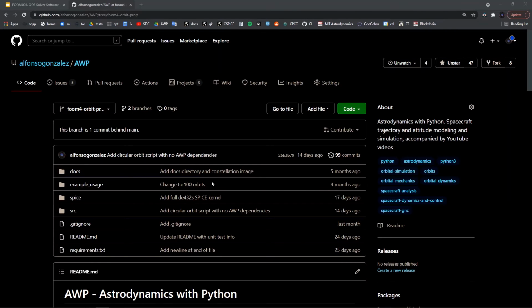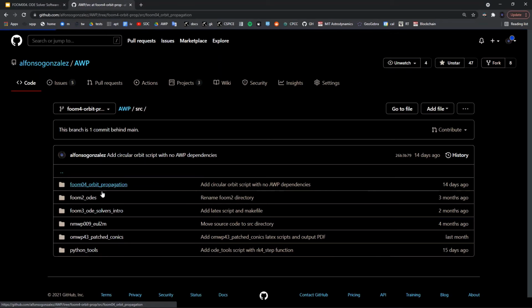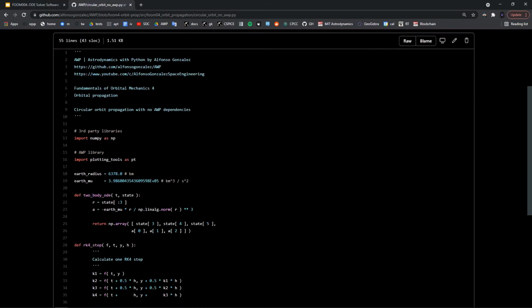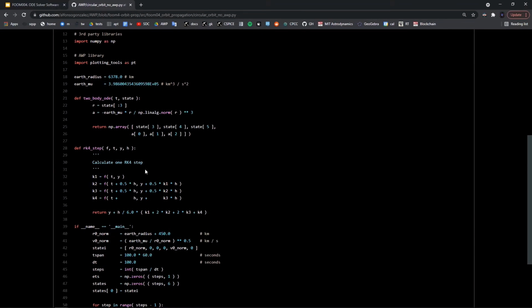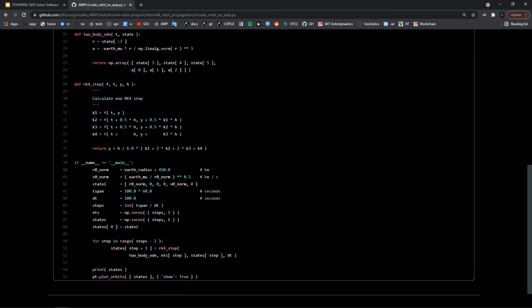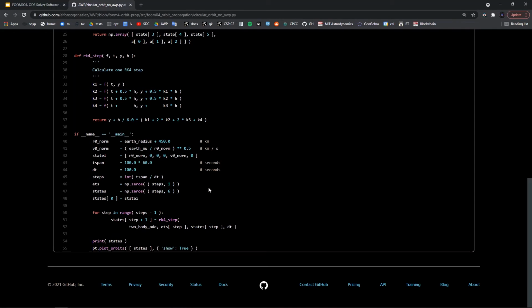So now going to the GitHub repository, if you go to the main page, src, FUM04 orbit propagation, we'll start with a circular orbit, no AWP, where in this script, I have everything that you need inside of the script. So the two-body ODE function is right here. The RK4 step function is right there. And then all the variables that you need, like Earth radius and Earth mu, are all in here. So you can run this just by itself without doing anything else. You could literally copy and paste this and plug it into your own computer and run it.